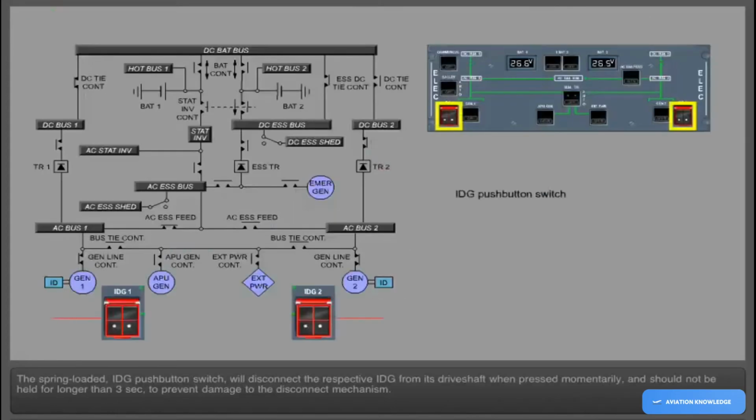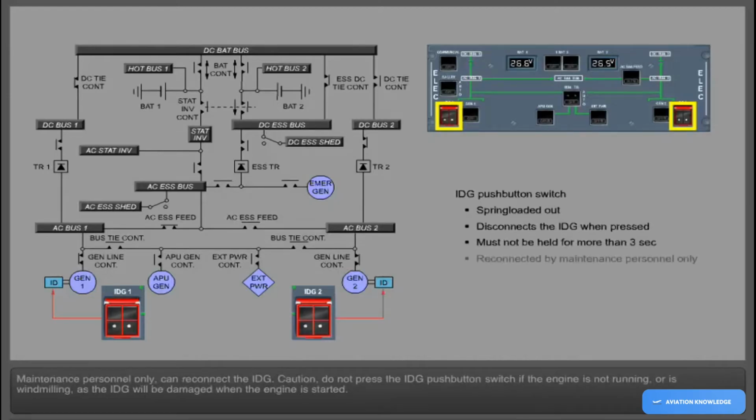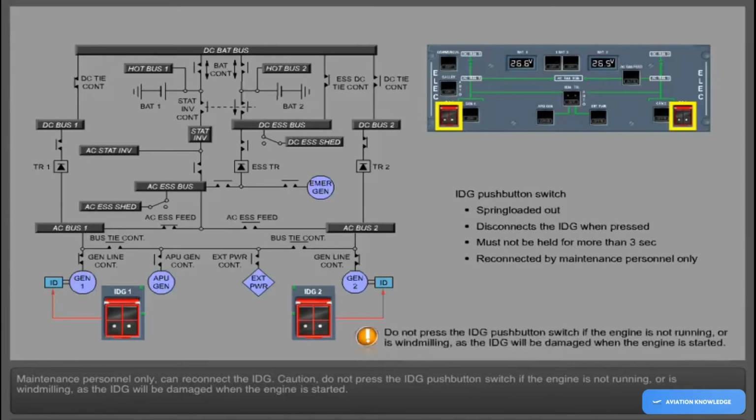The spring-loaded IDG push-button switch will disconnect the respective IDG from its drive shaft when pressed momentarily and should not be held for longer than 3 seconds to prevent damage to the disconnect mechanism. Maintenance personnel only can reconnect the IDG. Caution: do not press the IDG push-button switch if the engine is not running or is windmilling, as the IDG will be damaged when the engine is started.